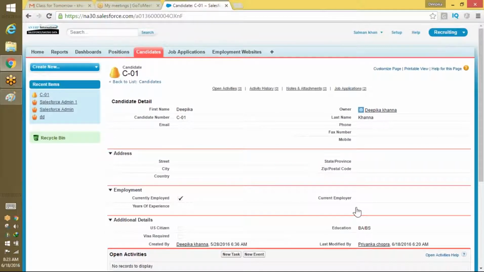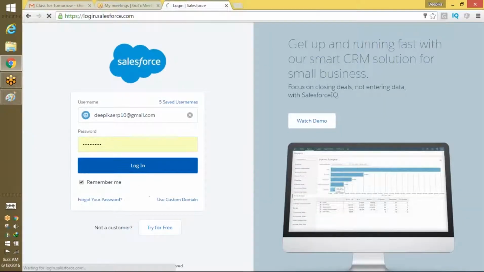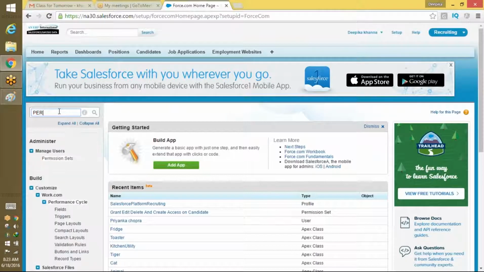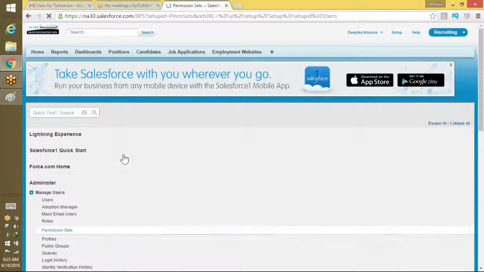Now guys, if I want to give only Salman Khan the visibility of the SSN number, I need to create another permission set and give it to Salman Khan. So I'll log out and log back in as the system admin, and then create a new permission set. I'll go to the permission set section here and create a new permission set.